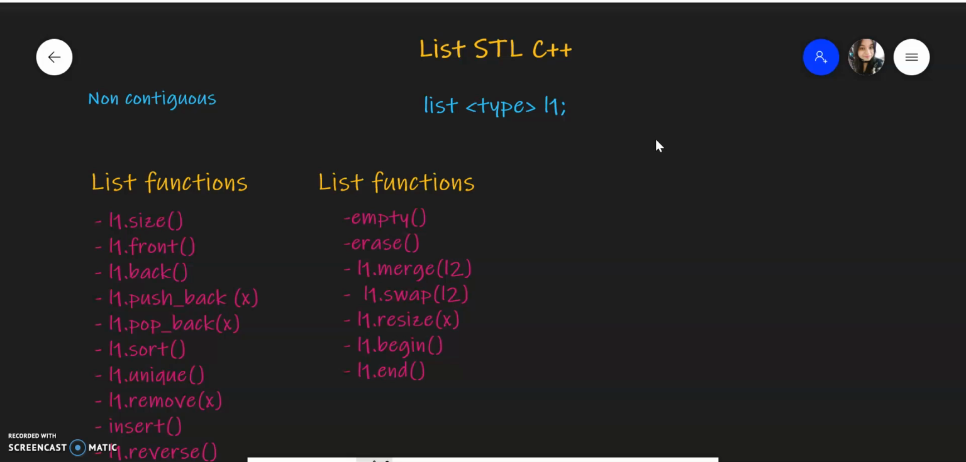In this video, we are going to talk about list. We have already talked about vectors, so if you have not seen that video, you can check that out. List is very similar to vector, so that's why it's going to be a very short video, because most of the functions or methods that list has, we have already discussed in the vector video.